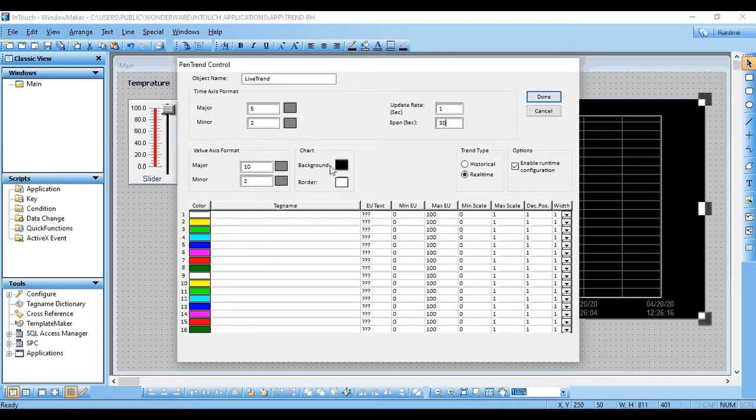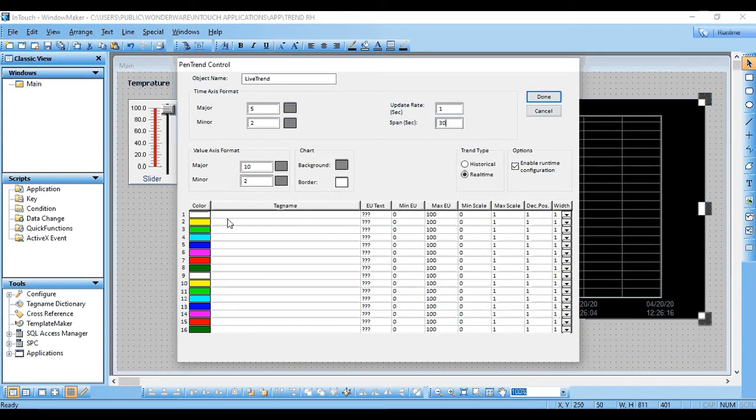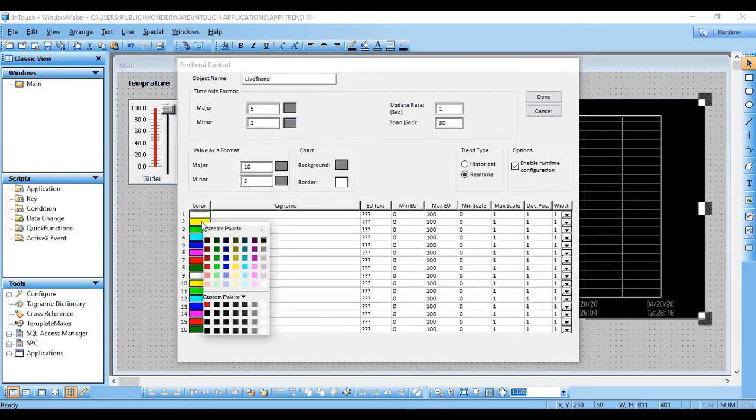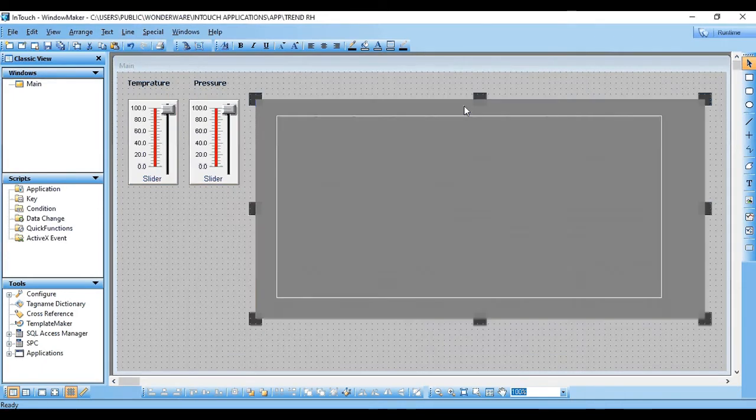We can also change the background color from here. Now you can assign your tag values anywhere from here depending on the color requirement, and you can also change the color by clicking on color. So I am assigning SL1 yellow, and SL2, my two tags. So the real-time trend is very easy. Let's save it.